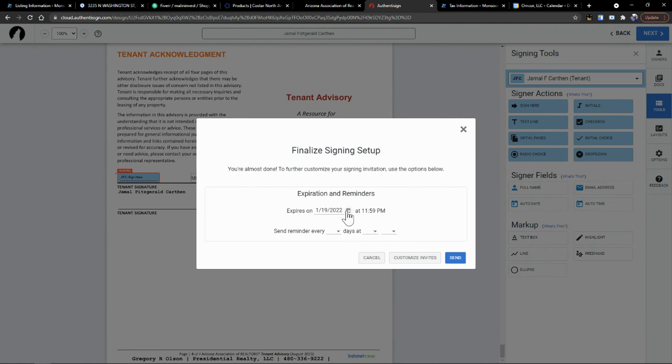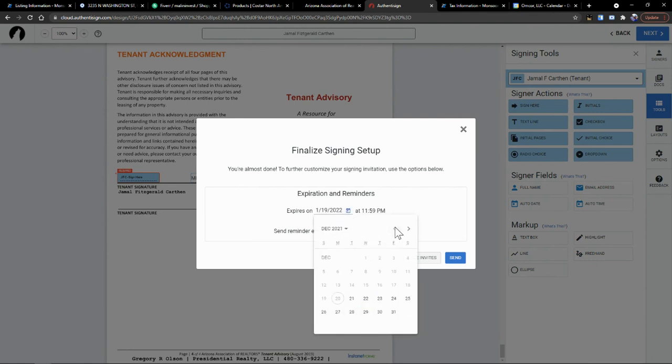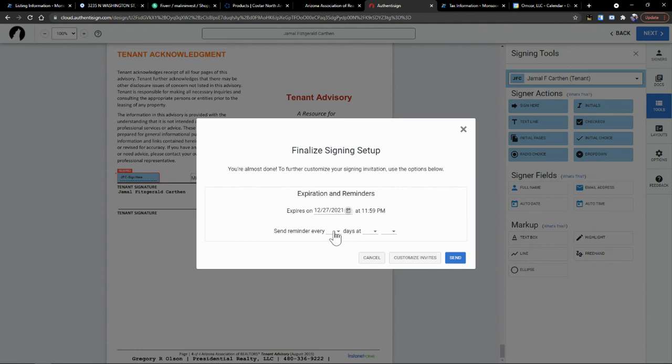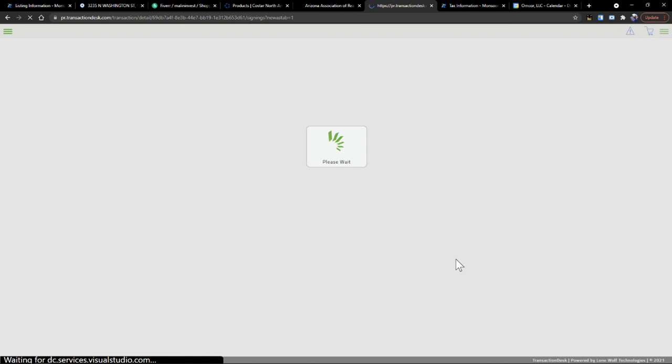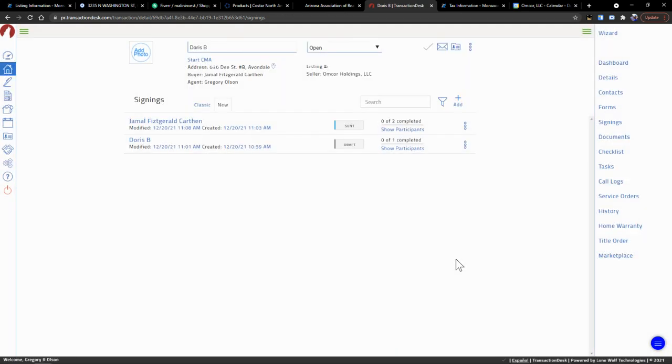We can give it a certain amount of time before it expires. We don't want a whole month. We're going to give them a week. And we can give them reminders every day at 9 a.m. Click send. Then it'll send to both of us for signatures. And then it'll reroute us back to the transaction page that we were originally on where we made the documents.